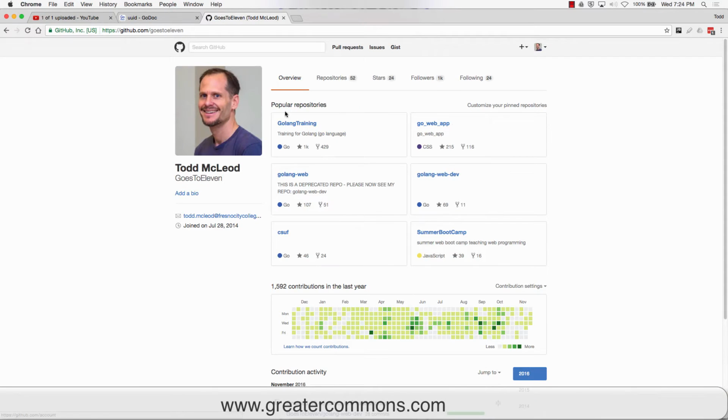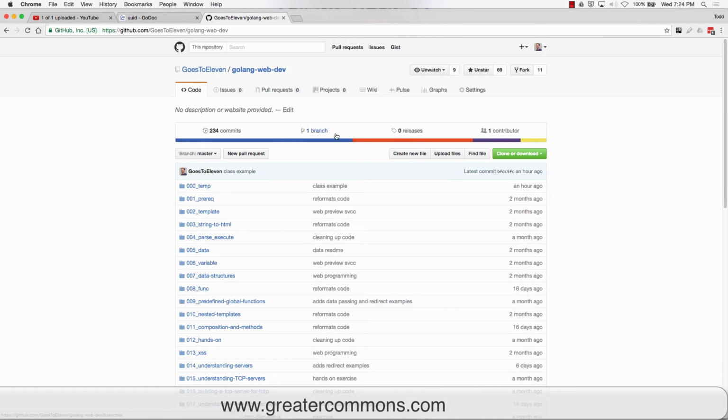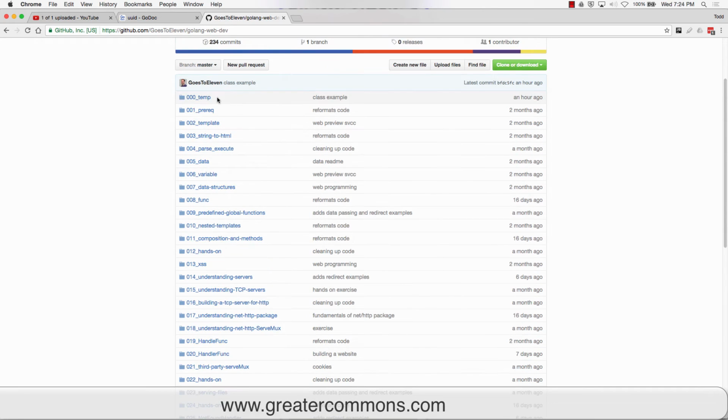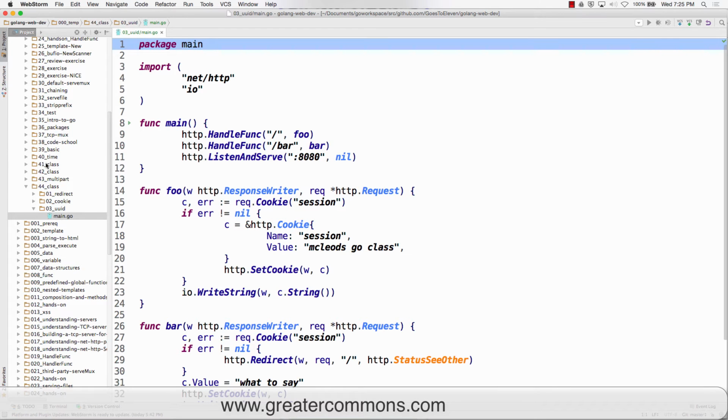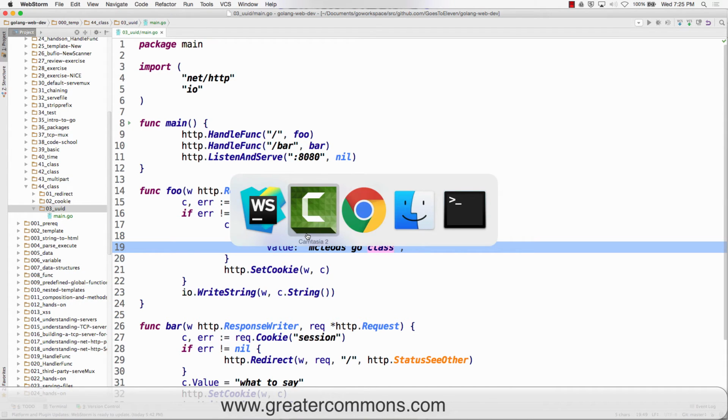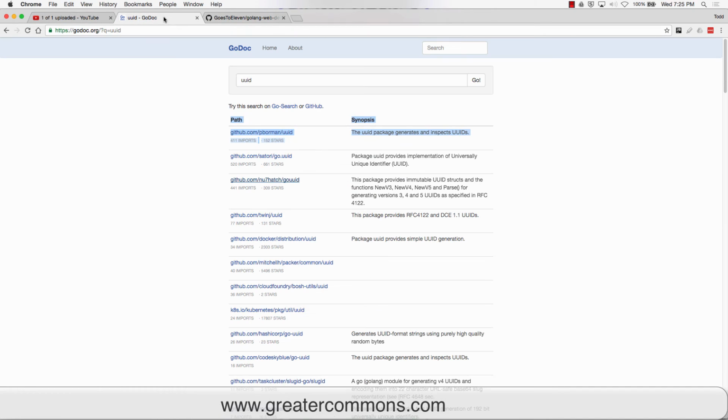Okay? Fair game. We are in Golang Web Dev, and here we have this whole code repo. You know this if you watch my videos. And we're just kind of freewheeling in 0.0 temp right now, which is just kind of like, you know, do stuff. And so we're in 0.0 temp 44.03. We just did the last video about cookies. So this one we're going to do about UUIDs. And so instead of storing McLeod's Go class here, we want to stick in a UUID, right? So that's the game. And so the UUID that we want to use is GoDoc UUID.